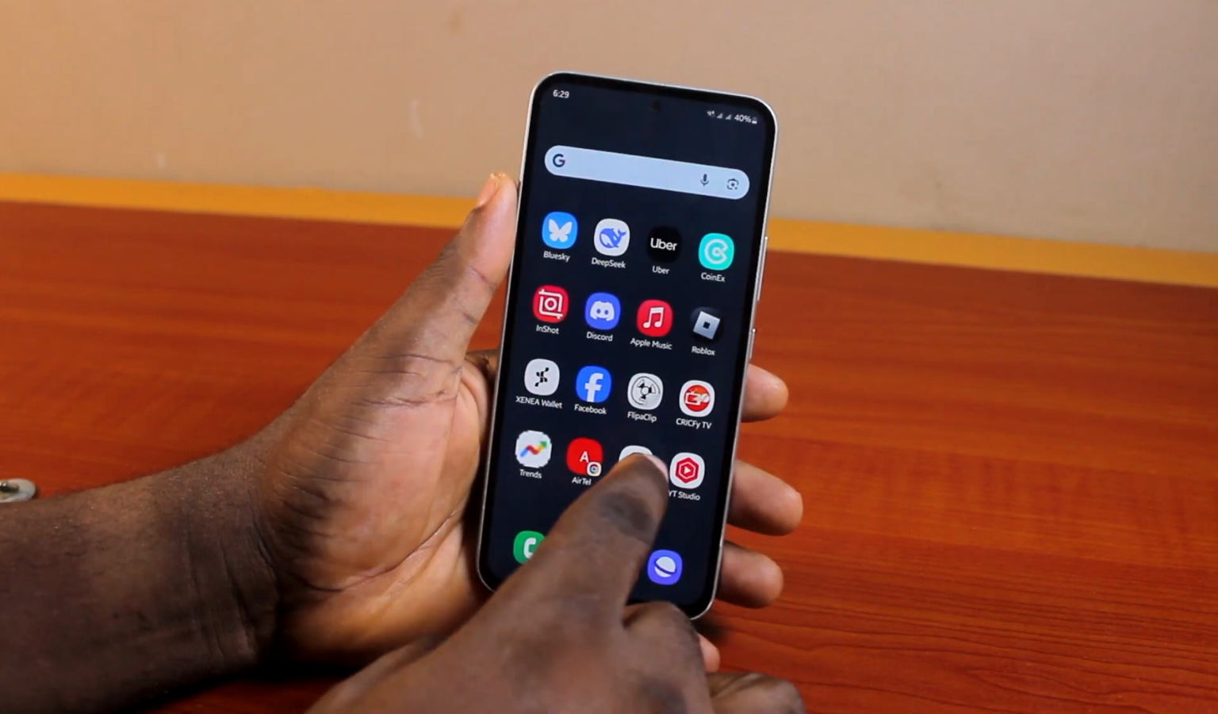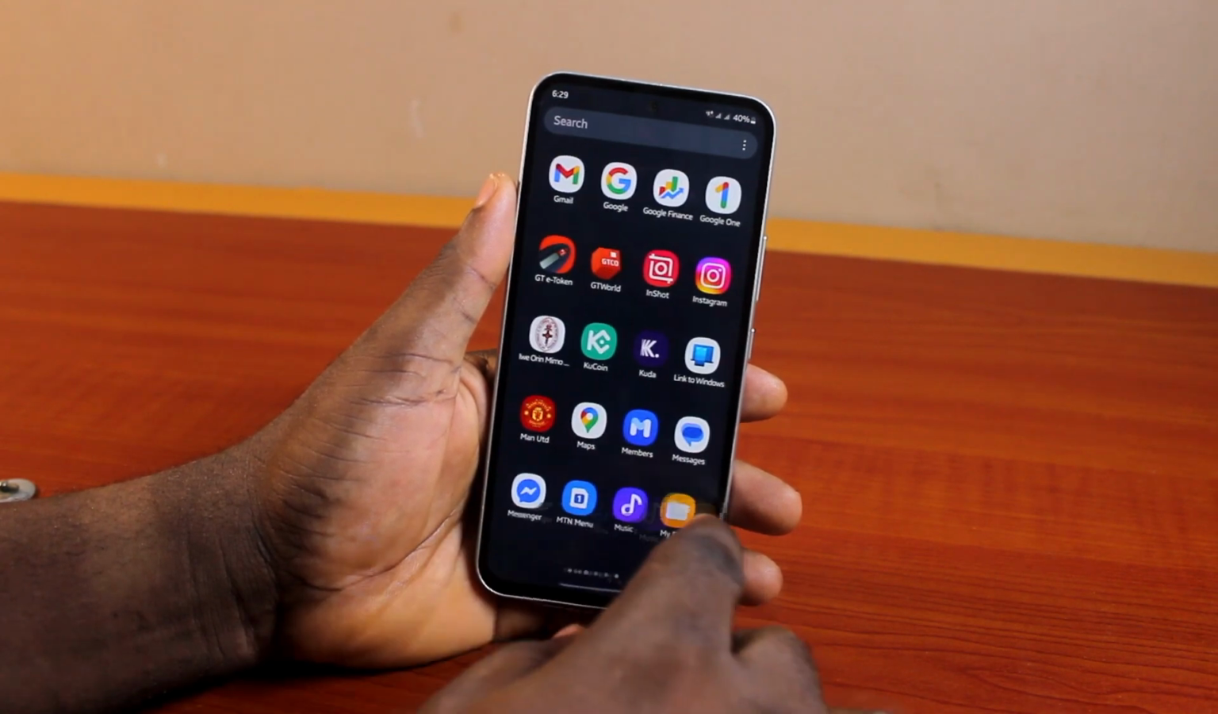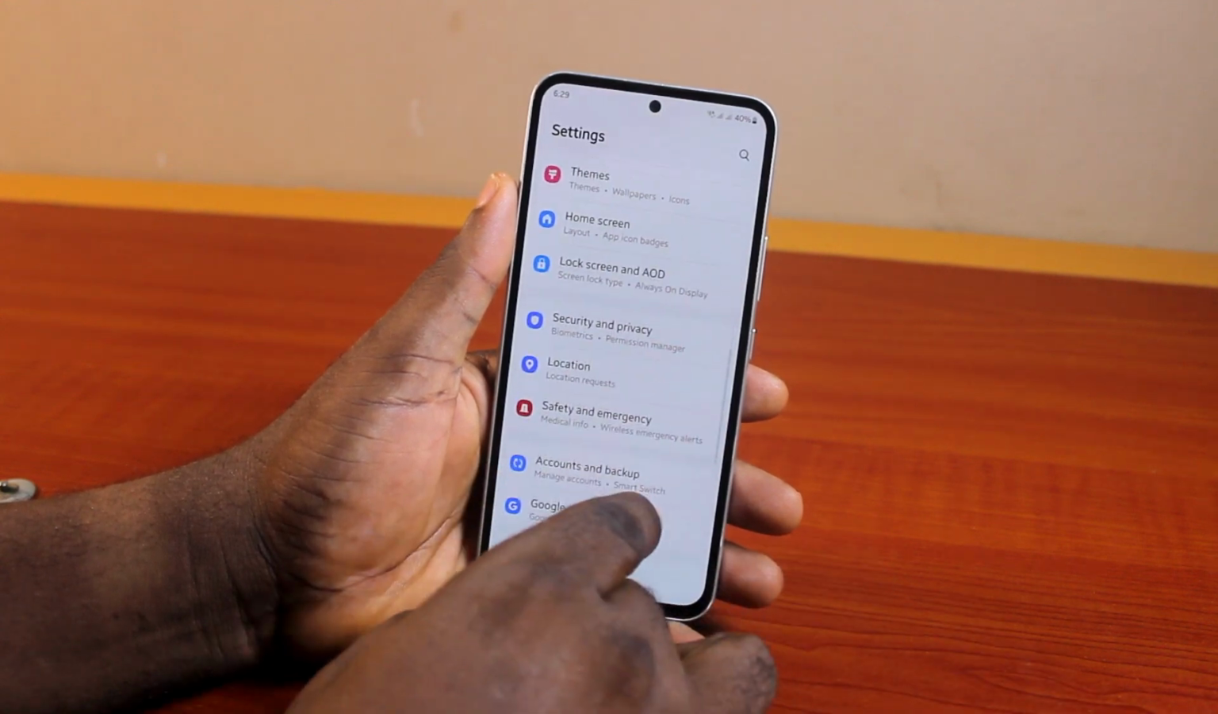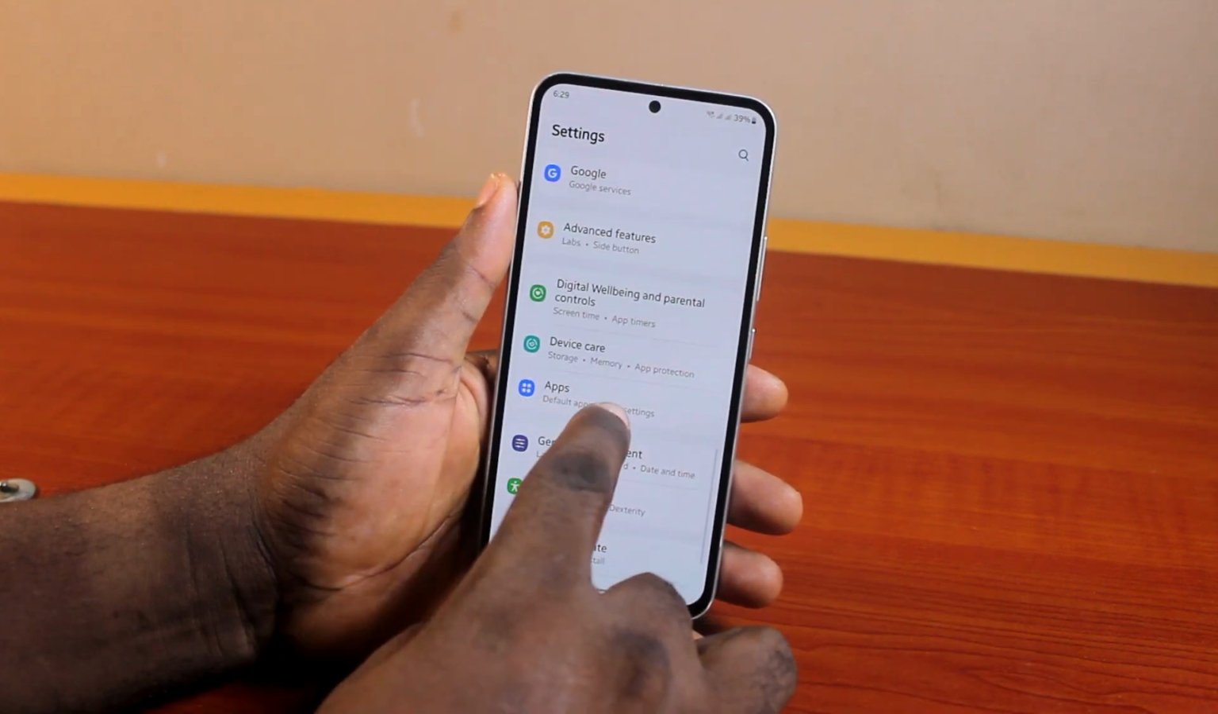Now, to make Google Chrome your default browser on your Android phone, all you need to do is go ahead and open the settings app on your Android phone. So go ahead and open the settings. On the settings page, scroll down, locate and click on apps.